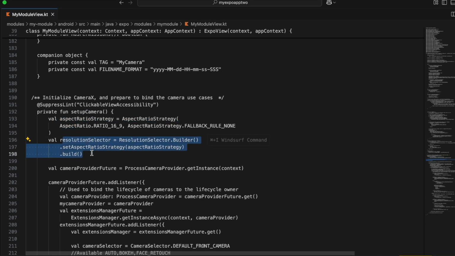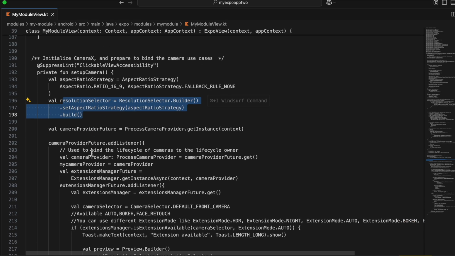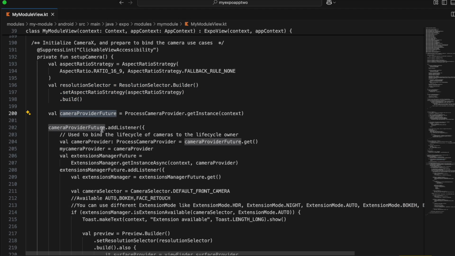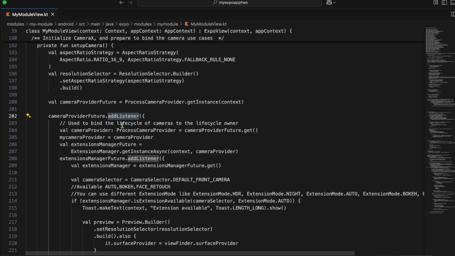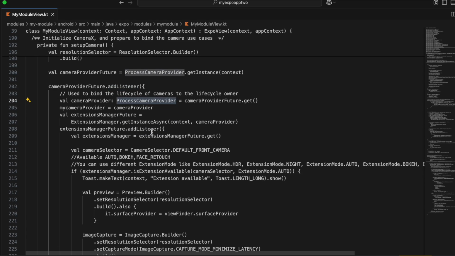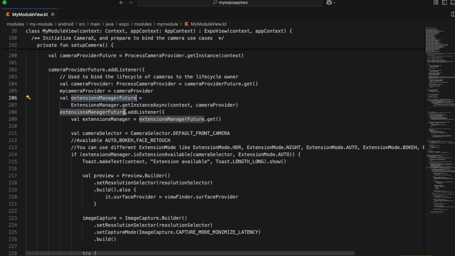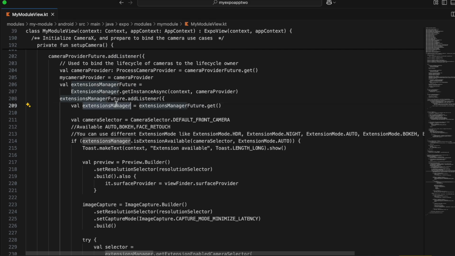Then next comes the most interesting part, setup camera, where we initialize the aspect ratio strategy. Then here is our resolution selector as well. Then here we get hold of our camera provider future, we add a listener to it as well, and here we get hold of our camera provider. Then here we get hold of our extension manager future, we add a listener to it. Then we get hold of our extension manager.